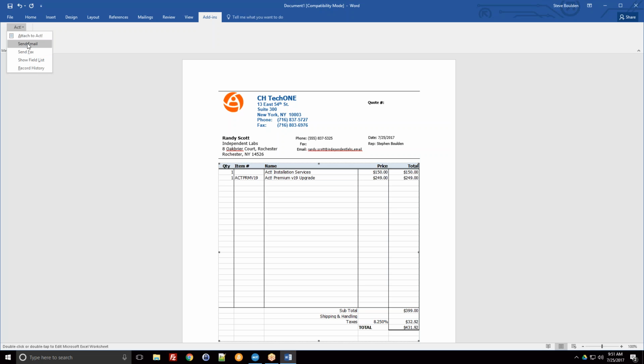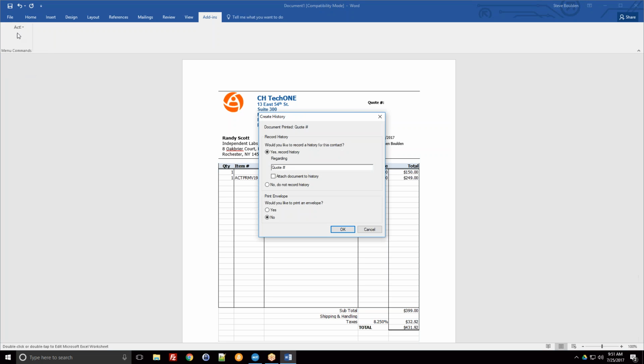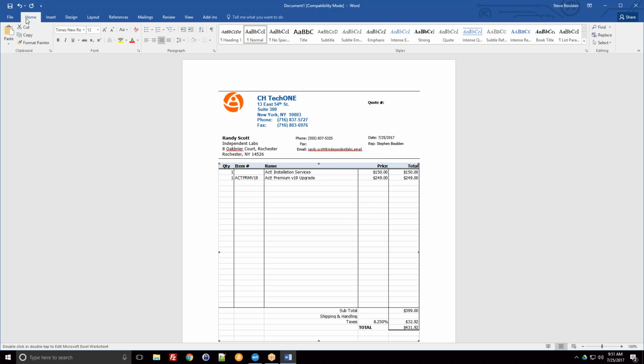has a Send Email where I can automatically send this quote over to Microsoft Outlook and attach it into ACT history. There's a Direct attached to ACT, or I can record history with this ACT drop down in the Add-ins tab. And I can put the quote number right in there under the regarding and attach the document itself. It's pretty cool. A lot of people like that quoting tool.